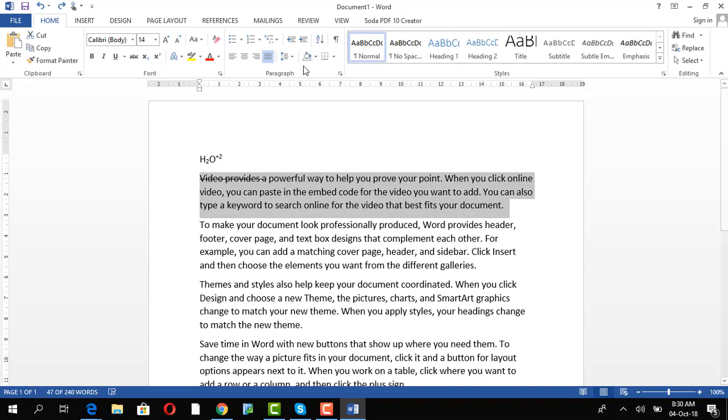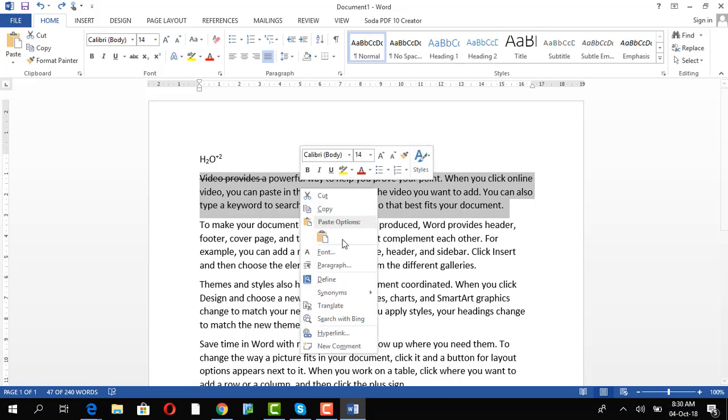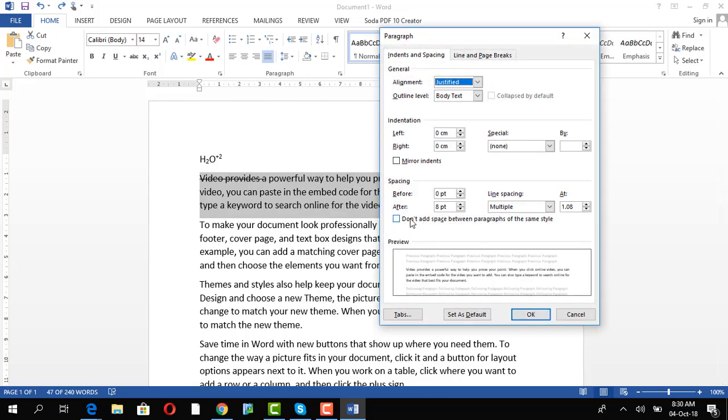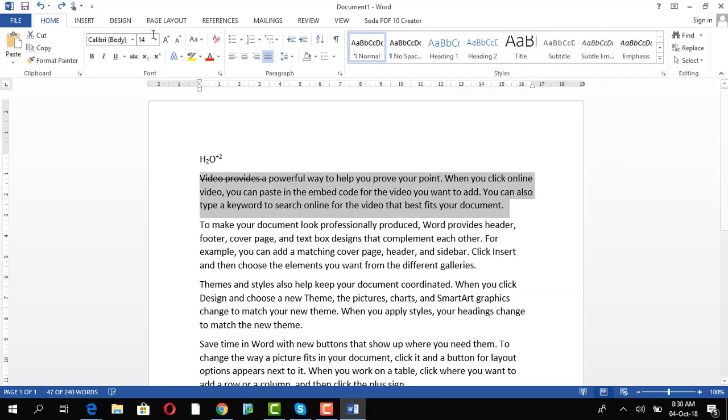Right, Haris and Usman. So next, what we have is other options available here. You can come to paragraph. Before and after, if you want a space before and after, you can specify it over here as well. Then we have styles.